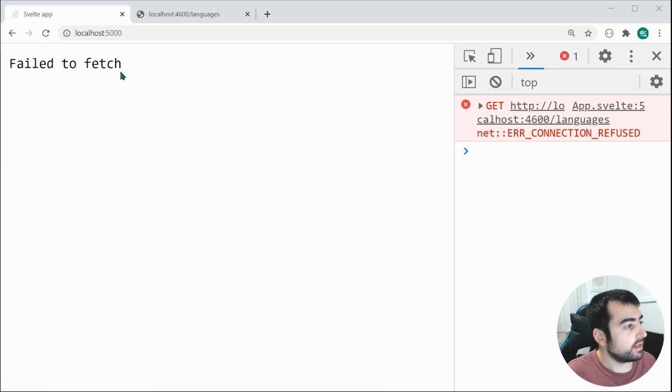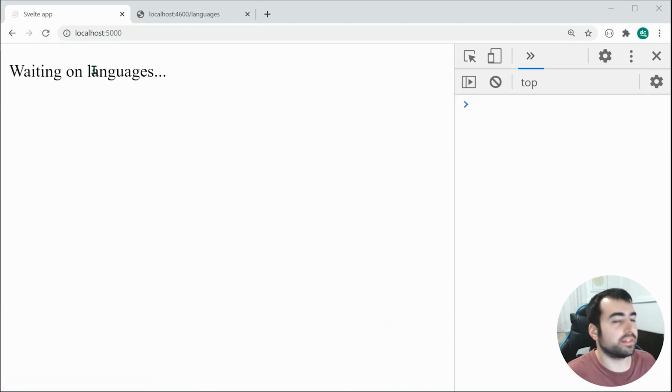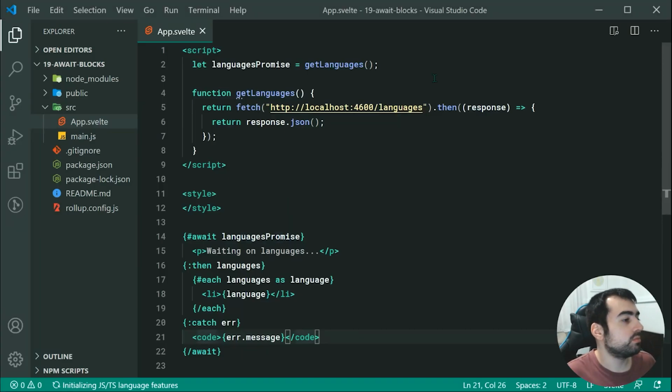Now of course if I was to restart the server right here, and then we can try again, this time it's going to work perfectly fine. Now I want to demonstrate one more thing, and that is that if you were to reassign the value of the promise, it is going to basically repeat the process.